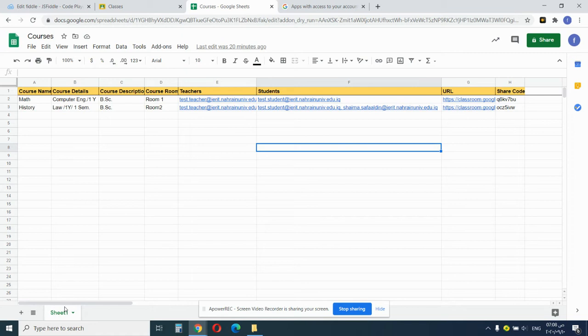The required column is the course name. You need to specify the course name, as you know from Google Classroom, the required field is the course name. The other fields are not required, but if you need them, you can write them in their columns: course details, course description, course rooms. The other fields are teachers and students, which are the co-teachers and the invited students.